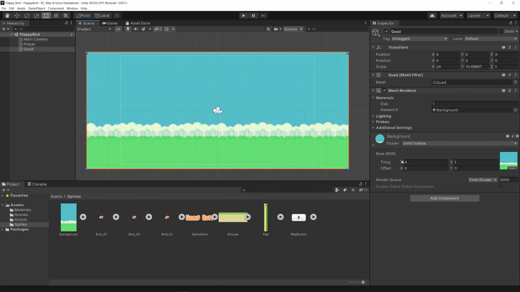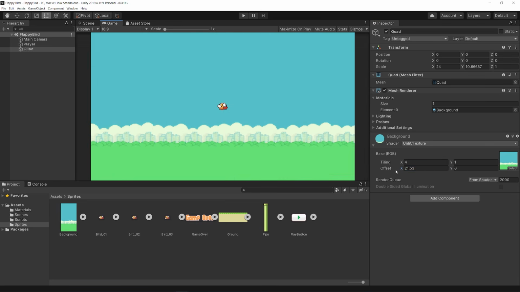Everything's good. And then we can write a little script that will simply cycle the offset here. See, if I change this manually, I can just change this forever. It'll just go on forever because it repeats and it loops back. So what we can do is write a script that changes this, and this is going to make it seem as though we're moving.